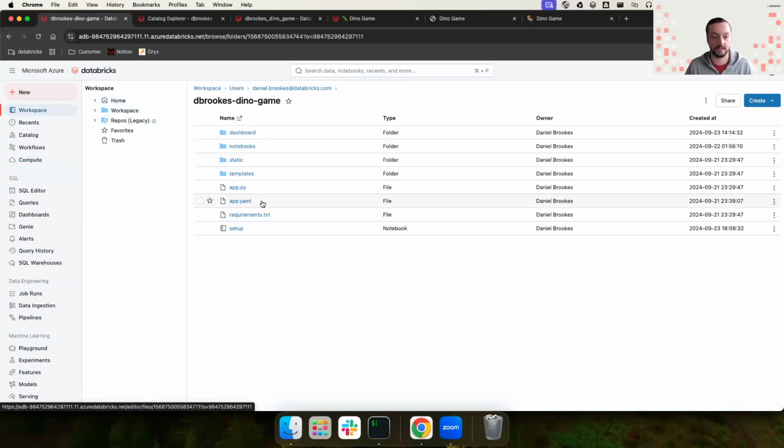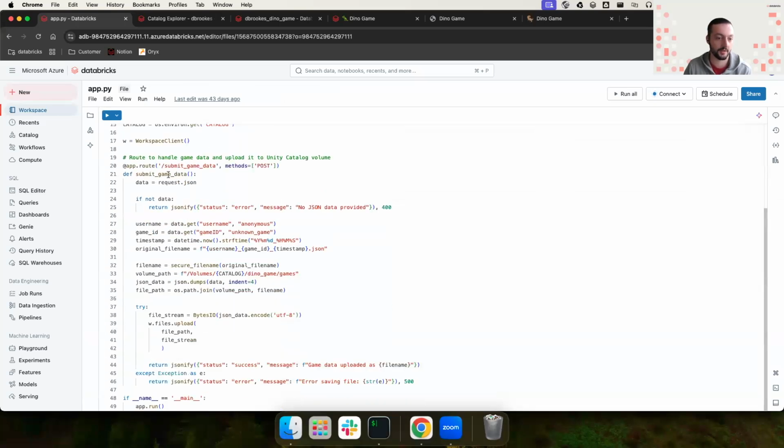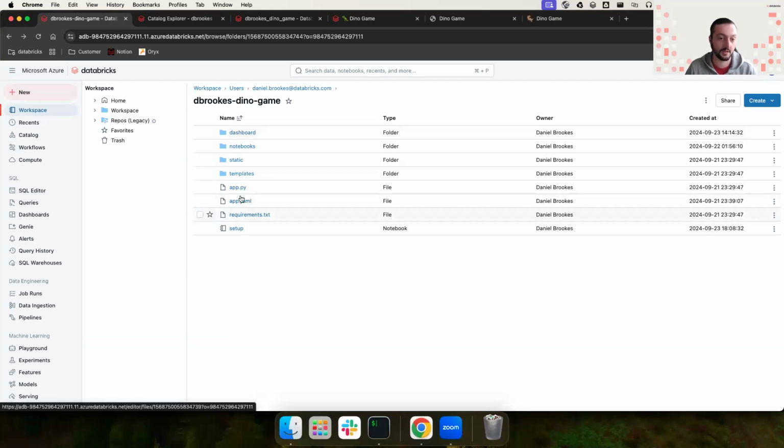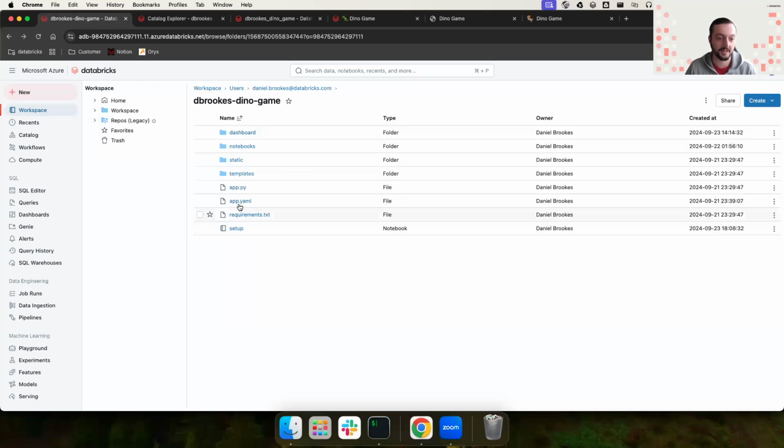Head over to my Dino game. I've got all of the assets in here that I need to get my game running. So I've got my app.py, and that's the same thing that you saw locally, where I'm looking at my submit game data route and I'm just posting that JSON object as a file into my UC volume. I've got some requirements and bits and pieces that I need to get the app running, super easy.